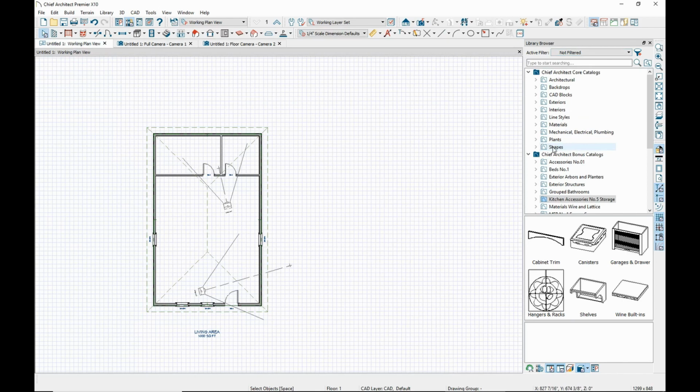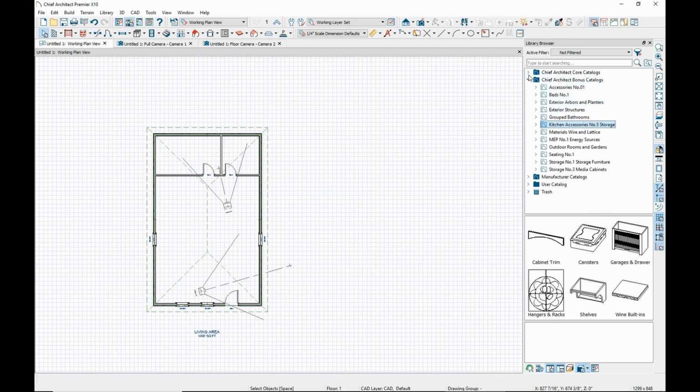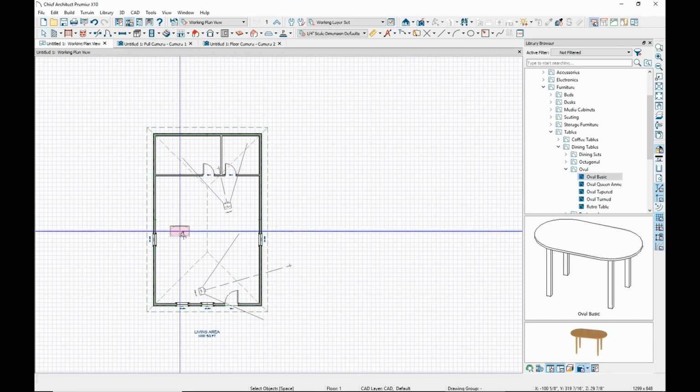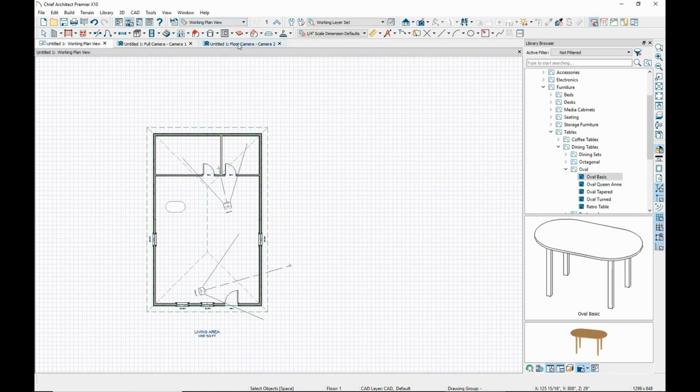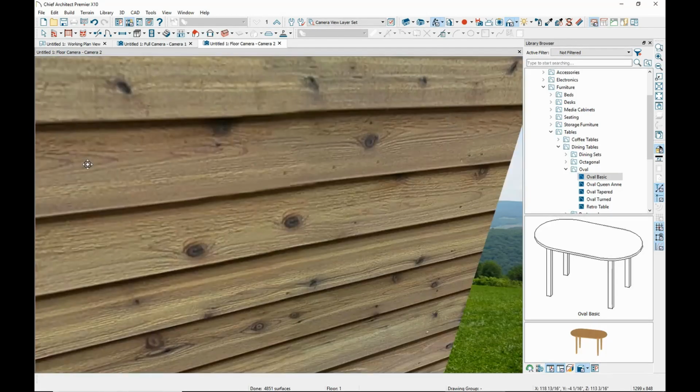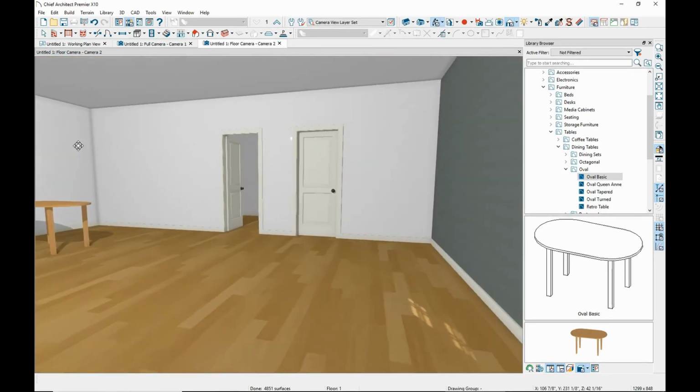And we can come into our floor plan and we can drop in a few things from our catalog. So let's look up some interiors. Let's do furniture. Maybe some tables, a dining table. And let's just grab one and put it in here real quick. Come back to our floor view. And now we have a table.